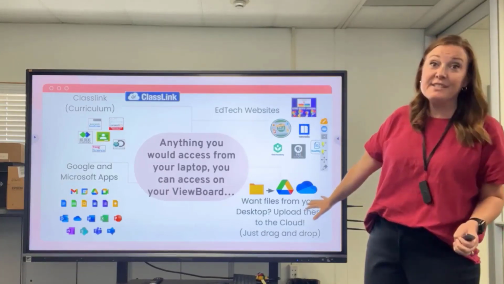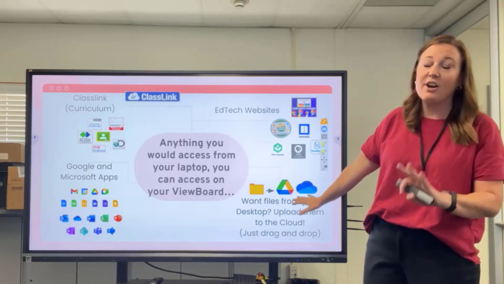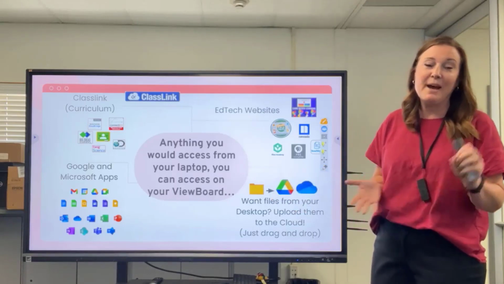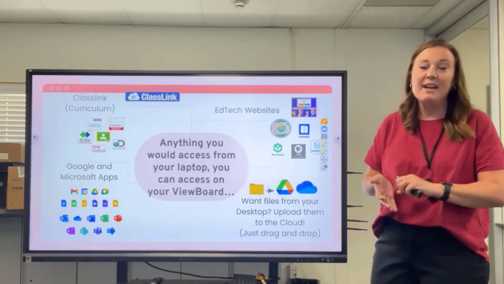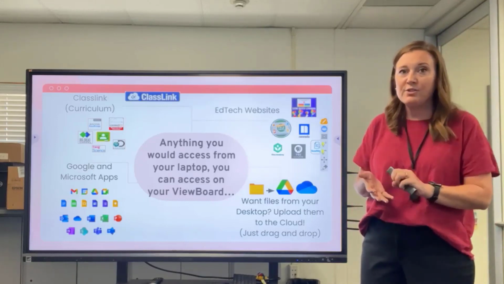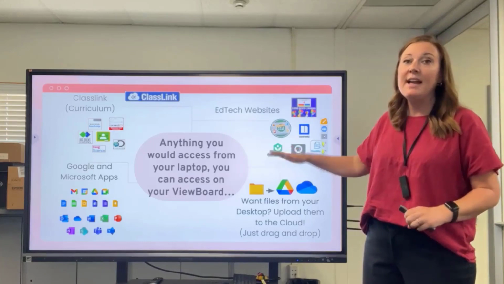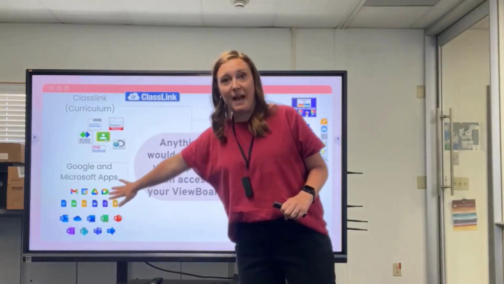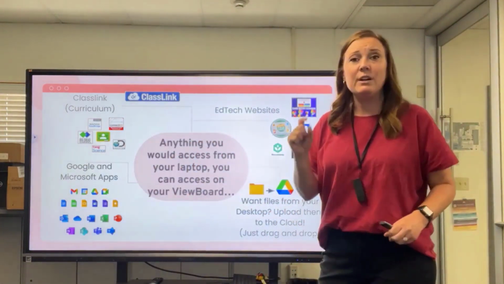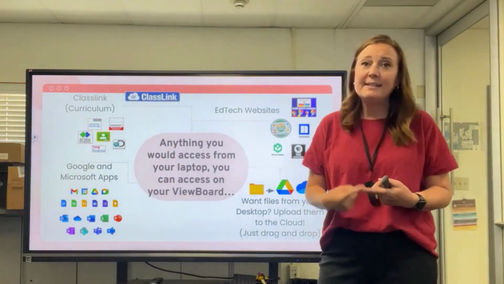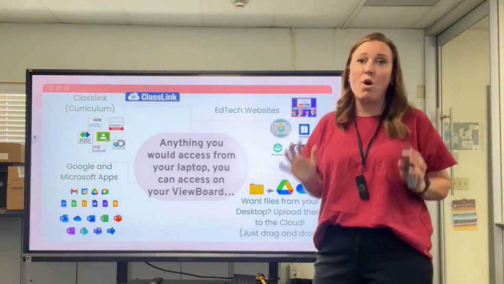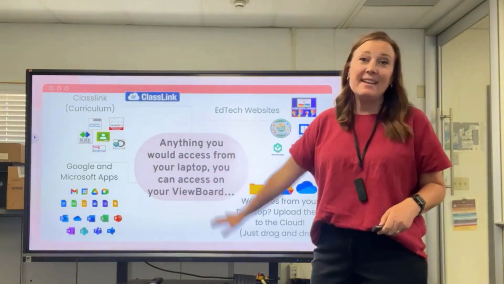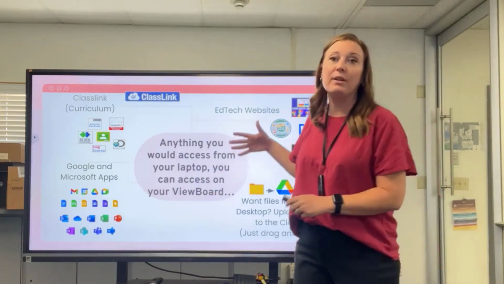If you have files on your laptop that you want to pull onto your ViewBoard, it's very simple. It's just a matter of dragging them into a drive. When you pull them into a Google Drive or a OneDrive, you can access that on here and you'll have access to all of your files. You also have all of the Google and Microsoft apps. So if you're working on Microsoft Word or Google Docs, or you want to pull up a slide deck or a PowerPoint, you have access to all of those platforms on your ViewBoard as well. Anything you're trying to pull up on your laptop, you can pull up on here as well.